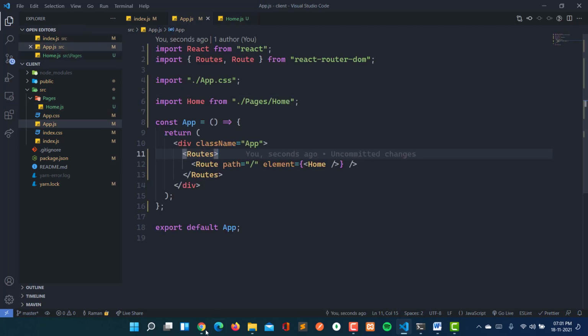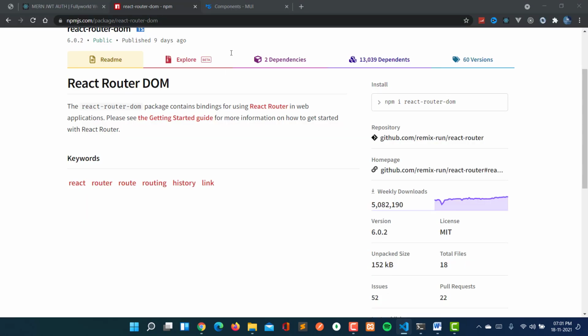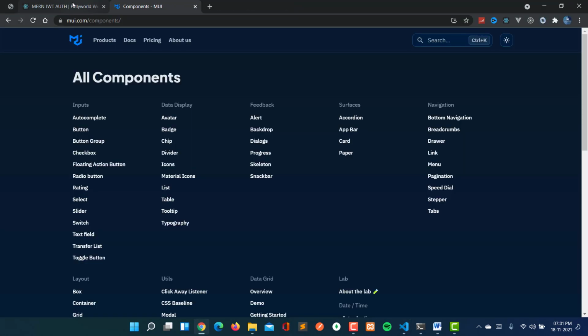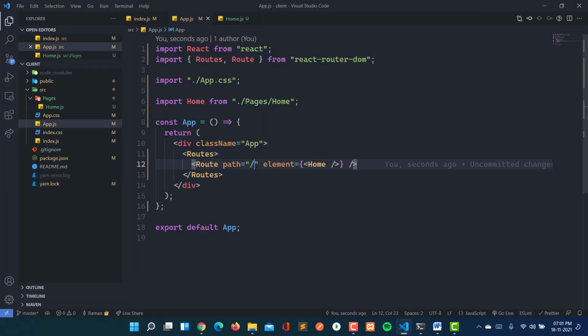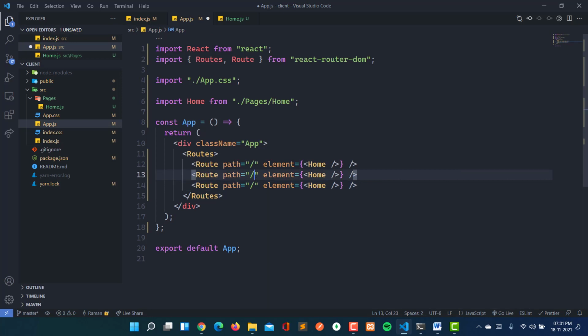Now let's see the changes. So I'm removing this. And see that here we are getting welcome to home page. And now let's move forward and let's apply for login here. So it will be /login, and sorry, this will be /register.